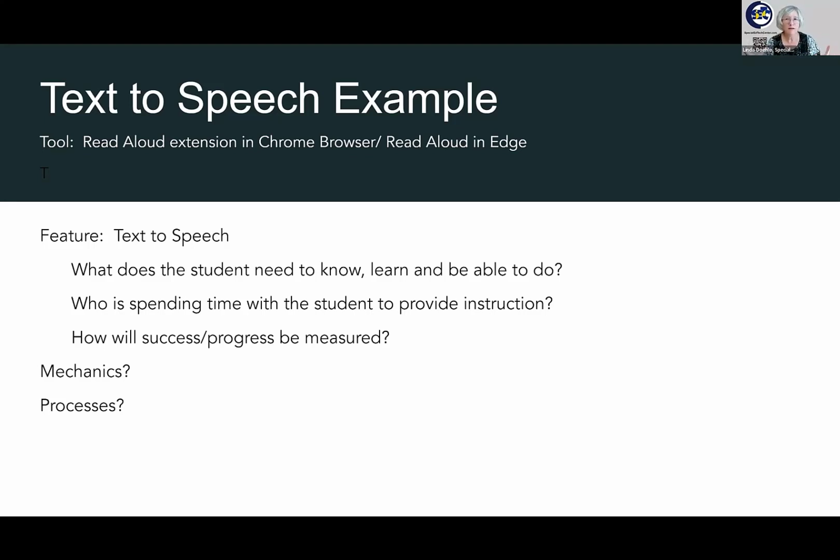So if you just think about a student, you have one of your students and you were thinking, we're going to be teaching text to speech. Who do you think might be able to spend the time with the student to provide that instruction in learning that? This tool is one that's really universal, isn't it? It's everywhere. And so how cool if the gen ed teacher is modeling it, if it's a universal support in your district too.